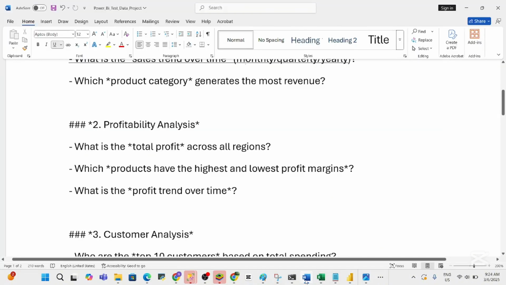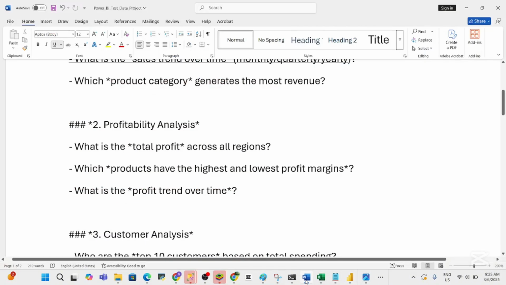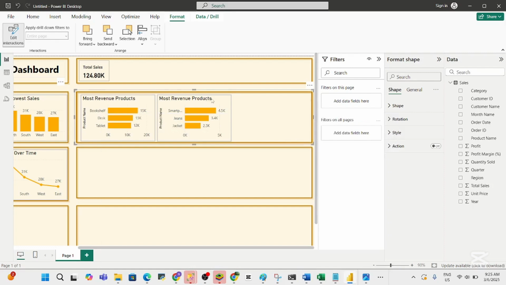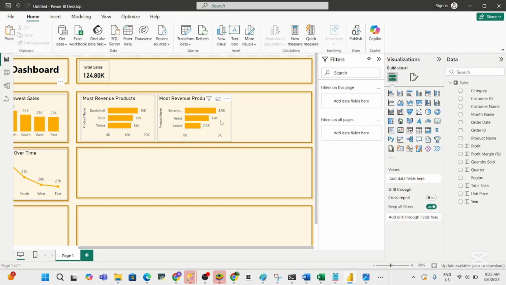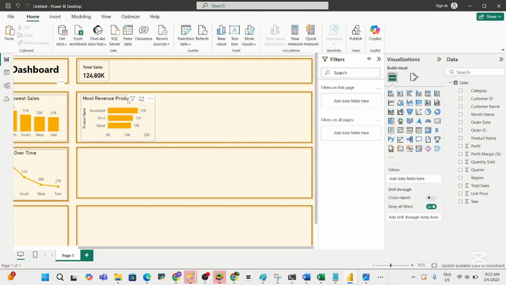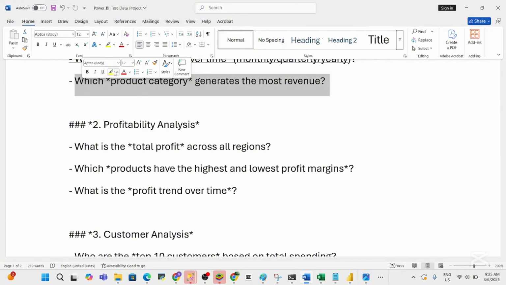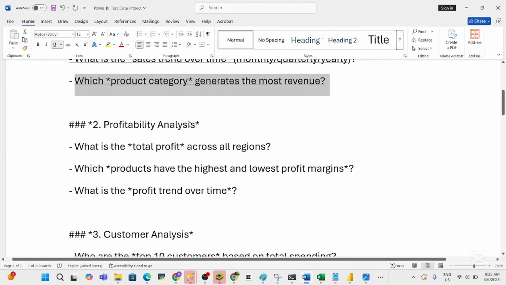So we edit that and product with most revenue. Which product category generates the most revenue? Actually, we don't need this one for the list. We are done. We only needed this one, most revenue products. So we have our top 3, you can do a top 5. So product generates the most revenue. We are done.